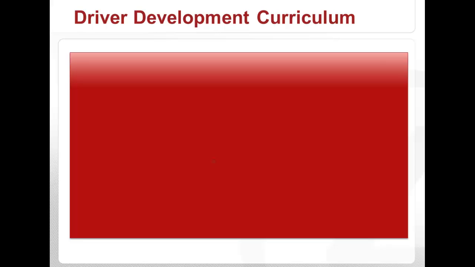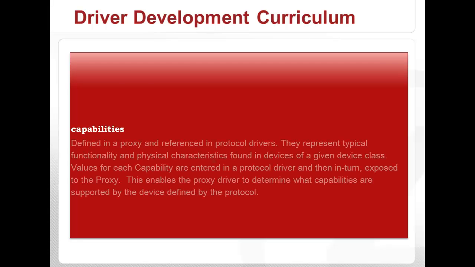The next section of our driver defines all of the capabilities supported by our receiver. Capabilities are defined in a proxy and referenced in protocol drivers. They represent typical functionality and physical characteristics found in devices of a given device class. Values for each capability are entered in a protocol driver and then in turn exposed to the proxy. This enables the proxy driver to determine what capabilities are supported by the device defined in the protocol.